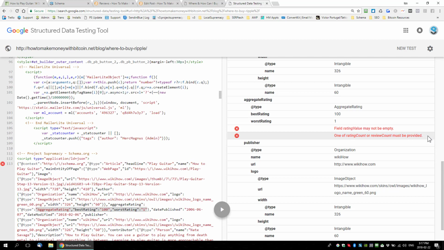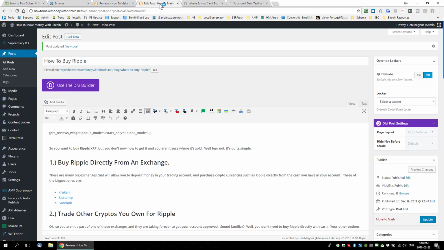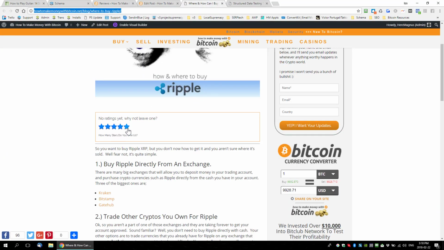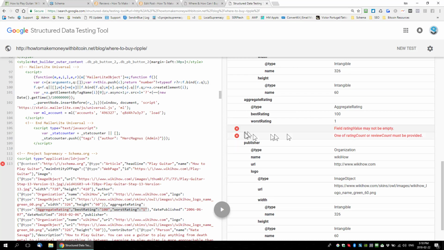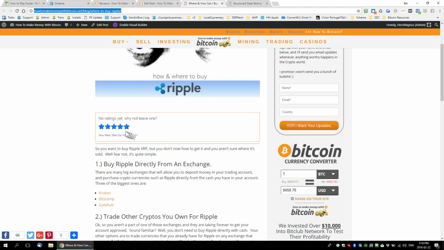Now, if you remember, I said the only thing we're going to add to our aggregate rating was the best rating and the worst rating. The reason we did that is because we're going to allow the real ratings that are coming live onto this page to control those elements. It's already built into the functionality of Project Supremacy v3 schema. So as soon as people start leaving reviews, those will populate and these will become error free. So let's go ahead and show you that example.